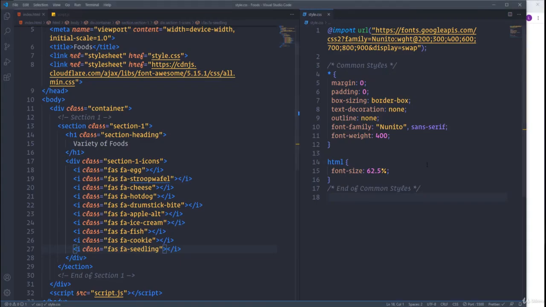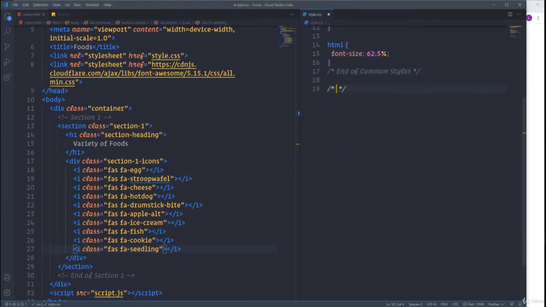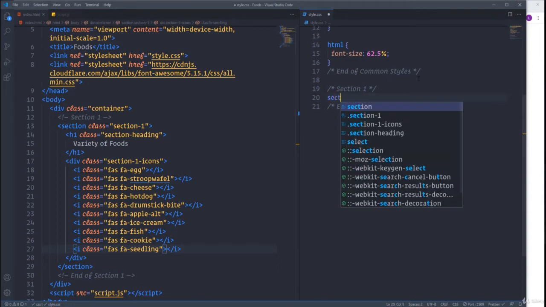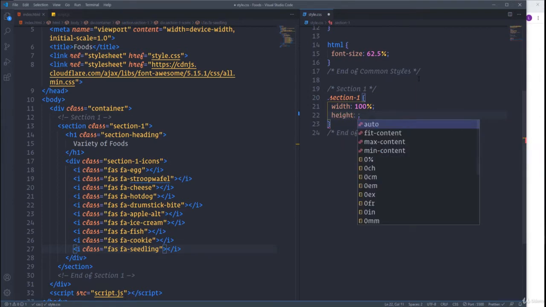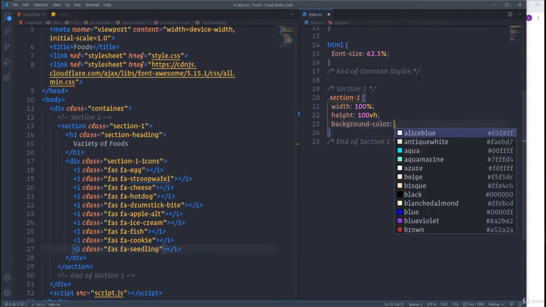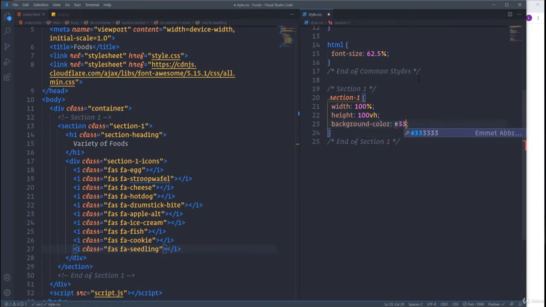So I'm going to customize the section element itself, but at first let's insert here new comments, section 1, end of section 1, then select section element. So first of all, I'm going to set the width and height. Let's make width 100%. As for the height, I'm going to make it 100% of the viewport. Therefore, let's set it to 100 VH. Then change background color. Let's use here color 333.